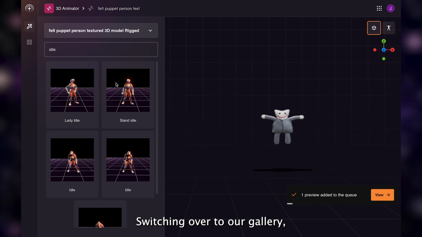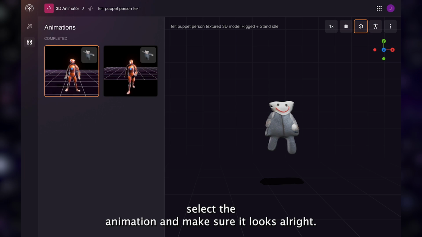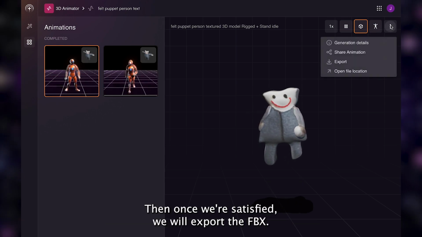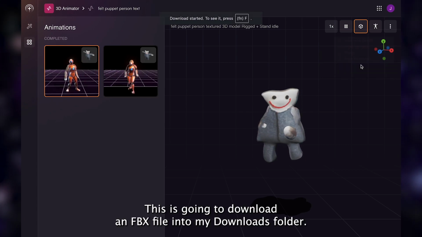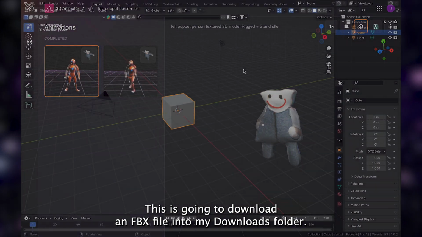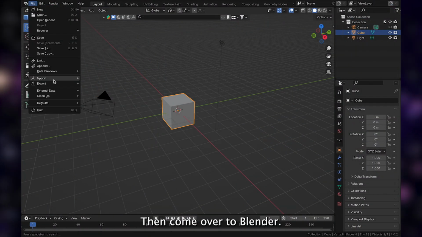Switching over to our gallery, we can select the animation and make sure it looks all right. Then, once we're satisfied, we'll export the FBX. This is going to download an FBX file into my downloads folder. We're going to do the same for the run animation, then come over to Blender.